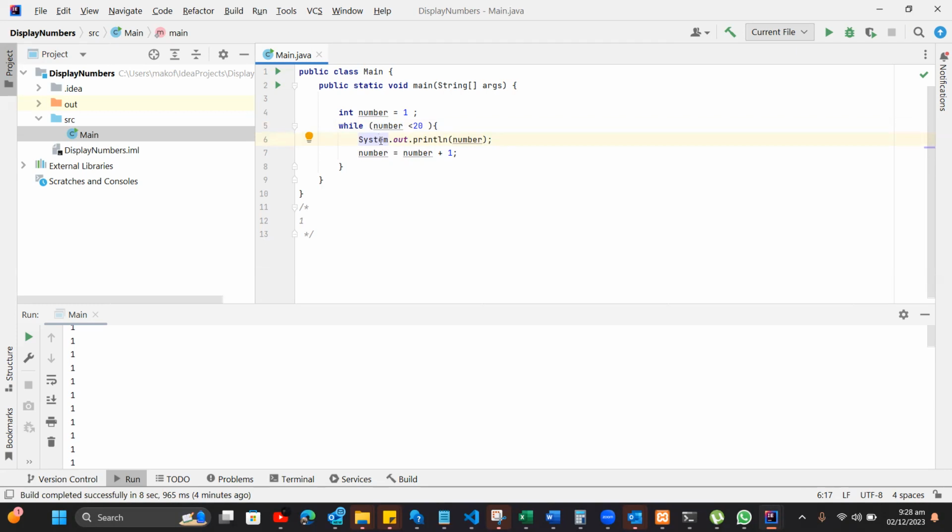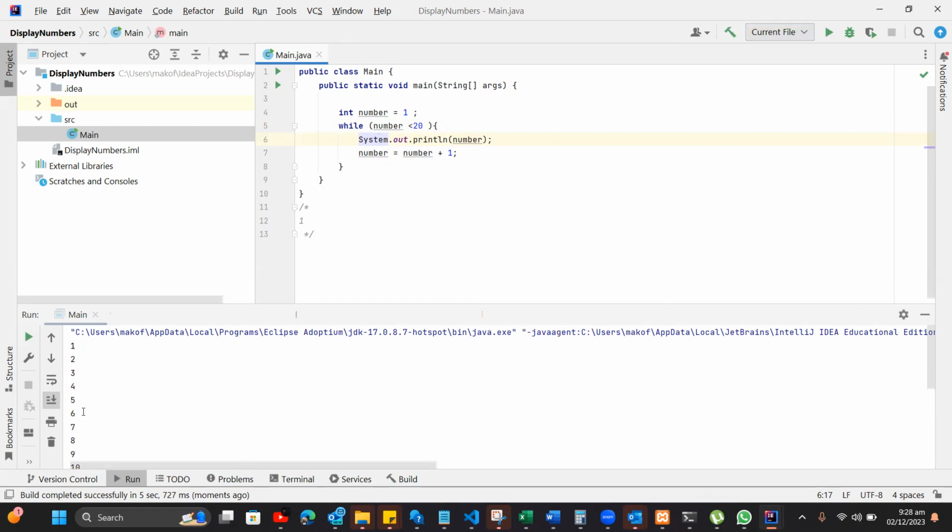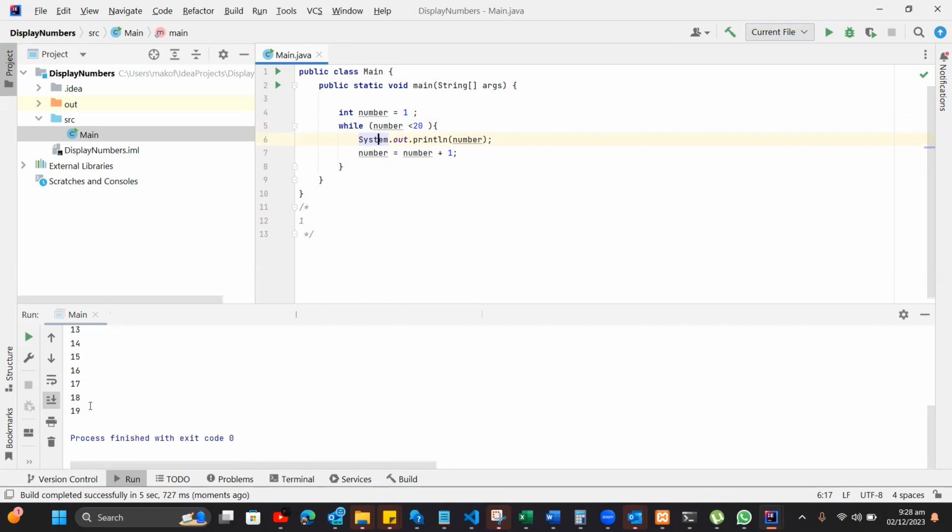Two. Now, if I am to run this program again, we would see that I will not have just ones popping up, but I will have one, two, three, four, five, six, seven, eight, up to what? 19. But there is a problem. I'm supposed to display up to what? 20. Now, 20 is not bigger than 20. They are equal. So for me to have 20 also displaying, it means that I need to add an equal to sign on line what? Five. Once I rerun this again, I should now see everything displaying up to what? 20.